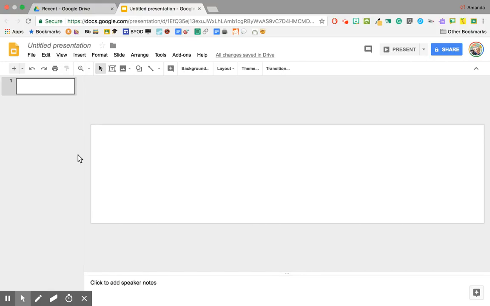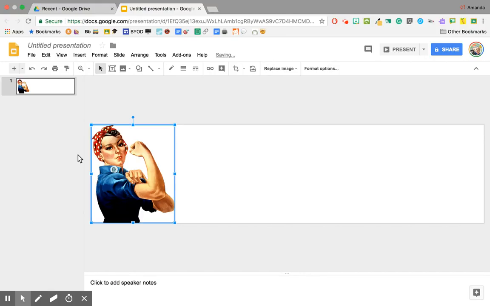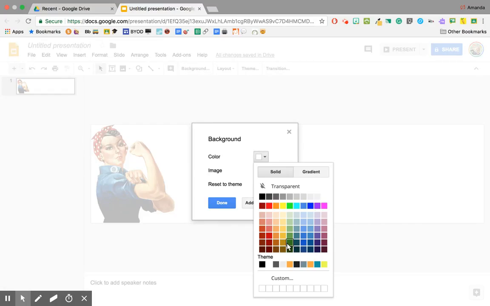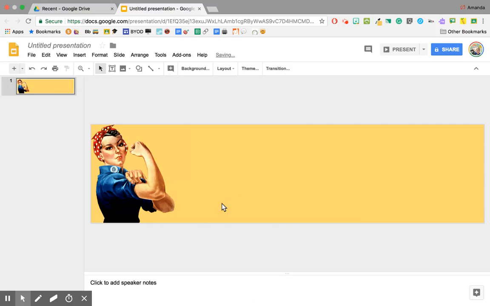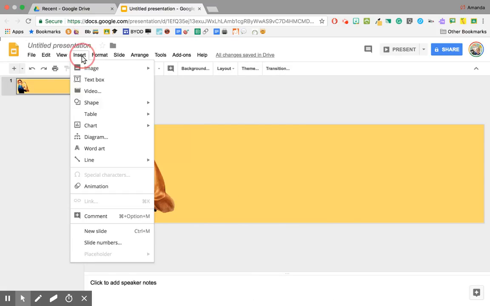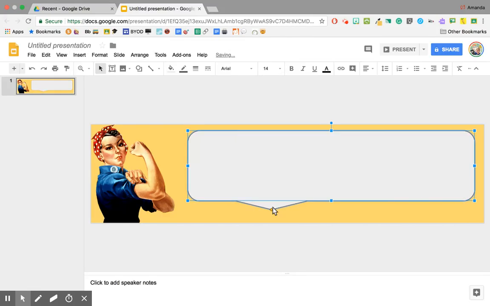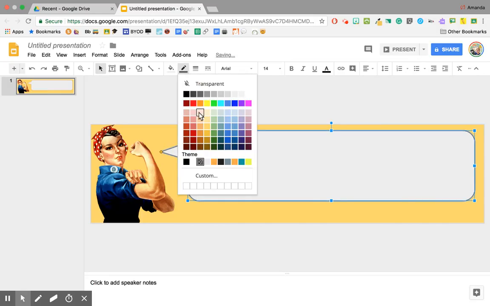So I'm going to do something pretty simple. I'm just going to do Rosie the Riveter. I already have her saved or copied. I love Rosie the Riveter. I teach US history, so it would be appropriate for my class. I'm going to change the background color to be kind of like the Rosie the Riveter poster. I'm going to throw in maybe a word bubble, and I'll do maybe a little welcome saying for the first day back or first week back or so.